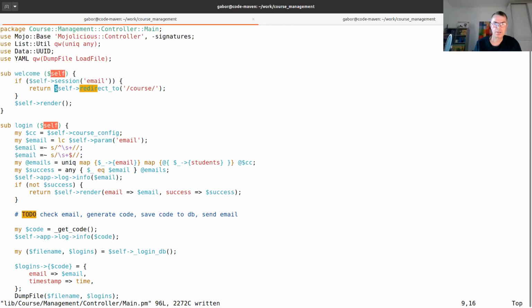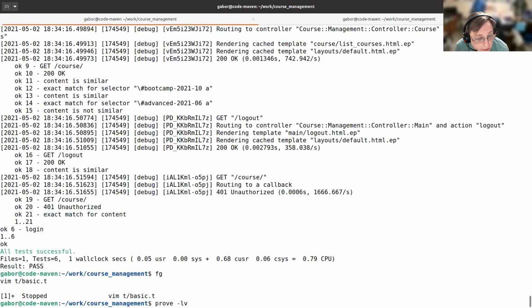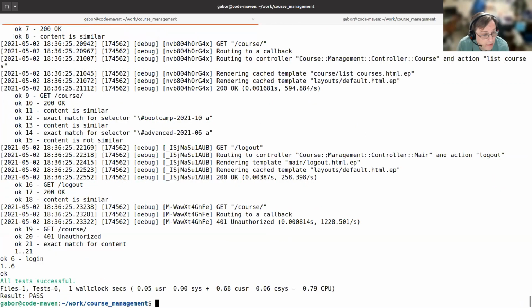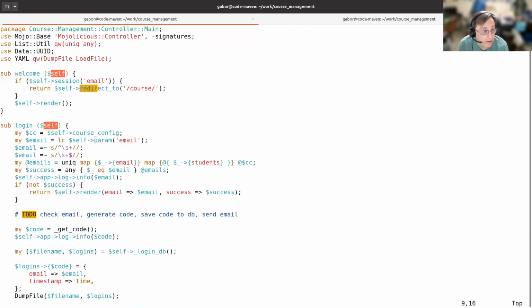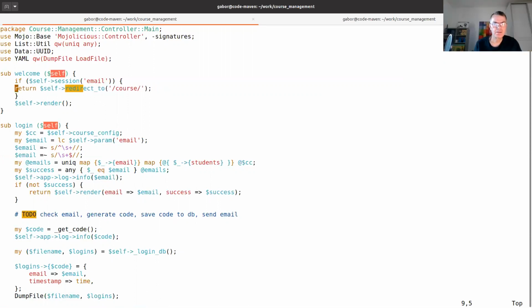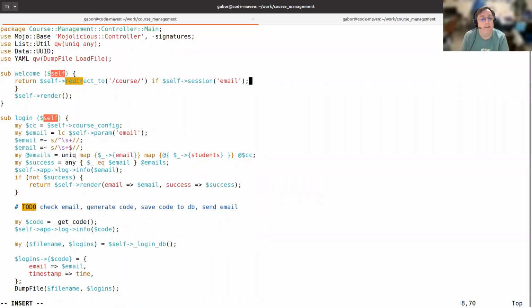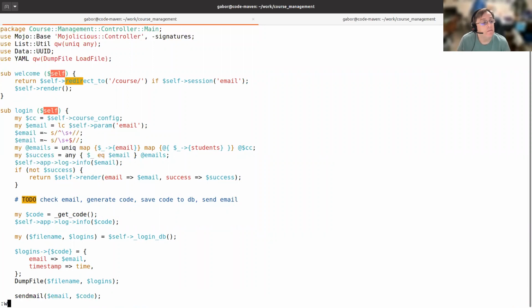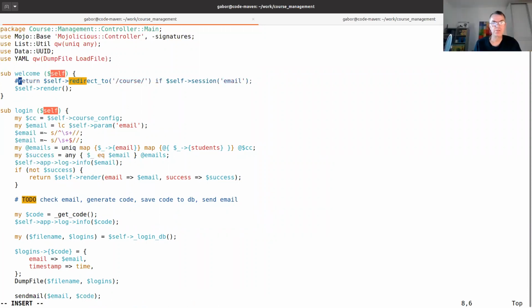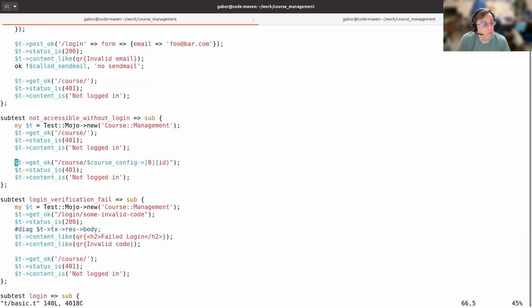I usually like to have my flow control stuff with postfix if, but that's just me. Yeah, you can have that. But we probably don't have a test for this. No, we don't, not yet. So let me comment this out and write a test first. Let's go back to the test.